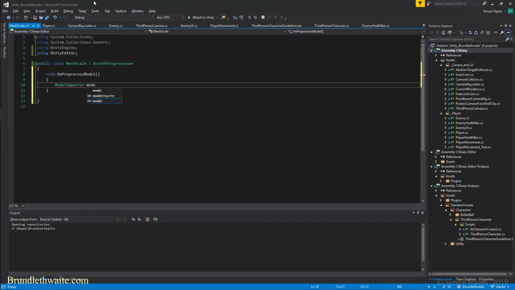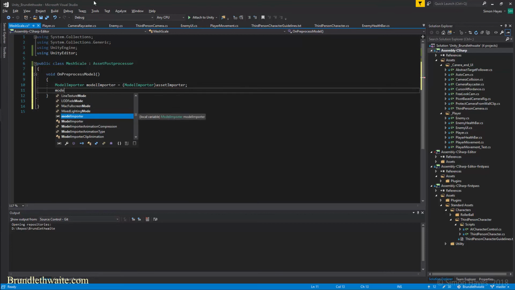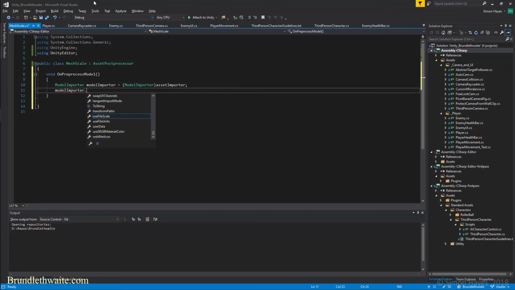Then we are going to create a ModelImporter, and this ModelImporter is going to cast an assetImporter as a ModelImporter. And then we're going to go modelImporter, and we're going to use file scale. We're going to set that to false. We're going to save that.